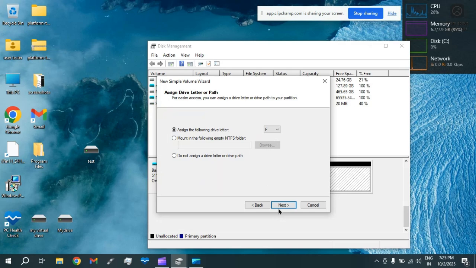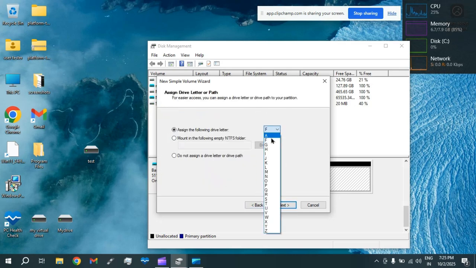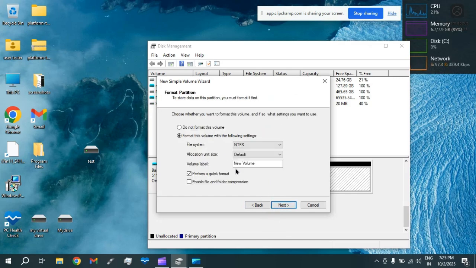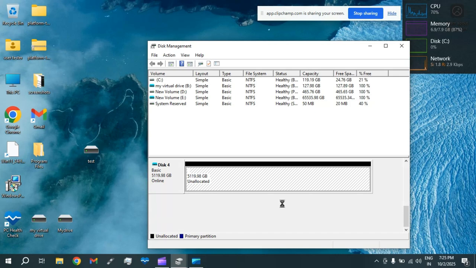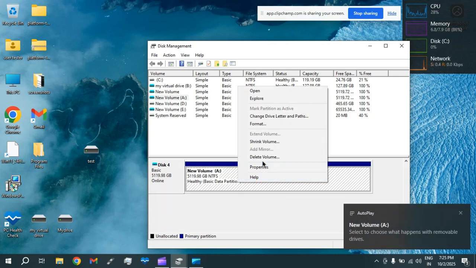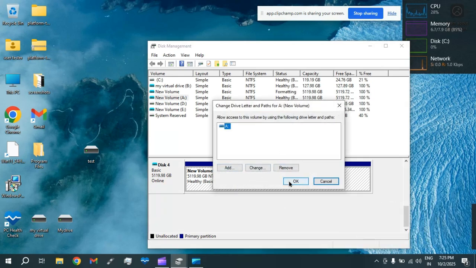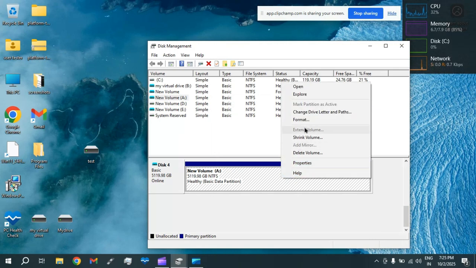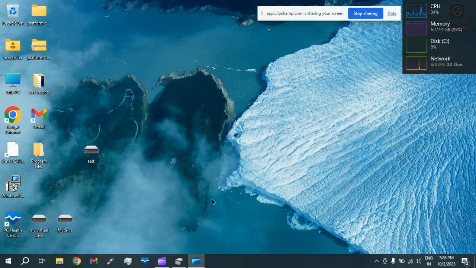And let's assign the drive letter. Like I'm choosing A because it was there. And we will use it. That's it. And you can name it anything. If you want to rename it, right click on it, change letter and drive path. It will show how my drive looks like.